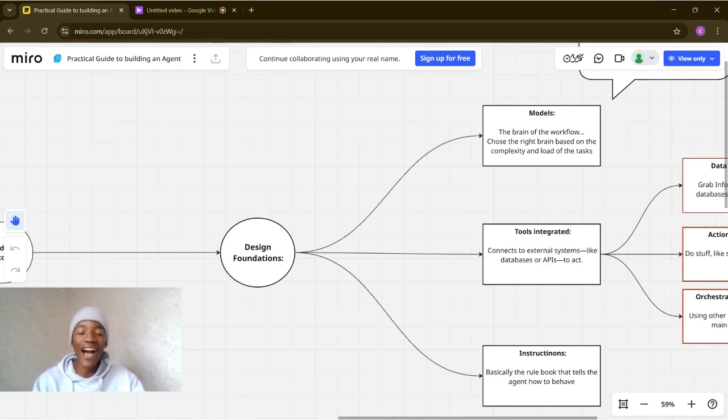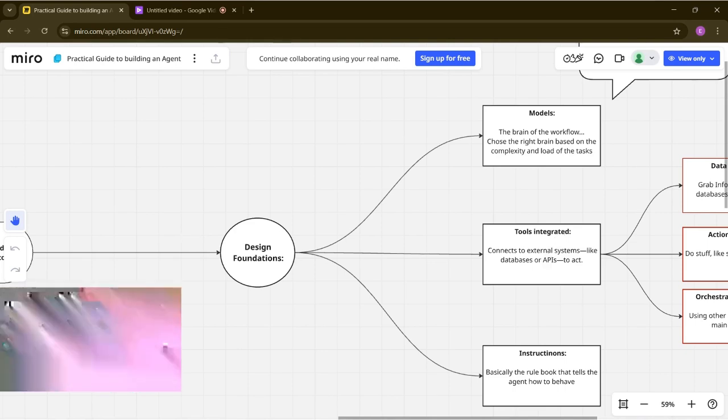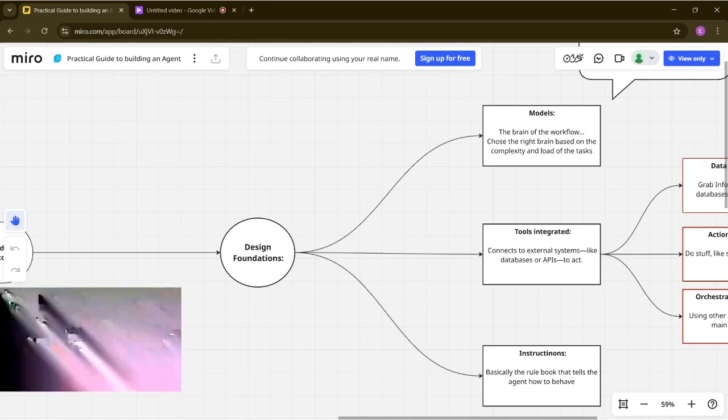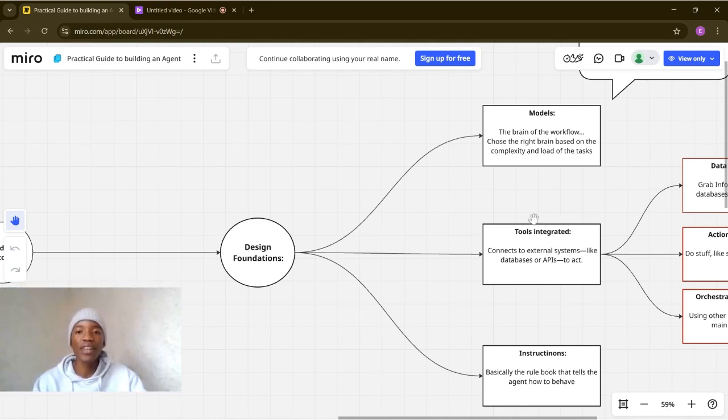The more recent, the higher, or the smarter the AI model is, the more it's going to cost, of course, but the more it's going to be able to handle more complex and more heavily loaded tasks. You understand? Like the example I gave before.